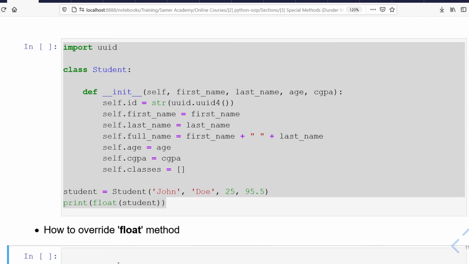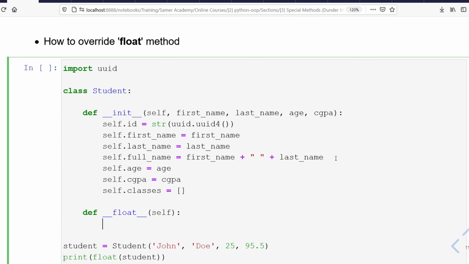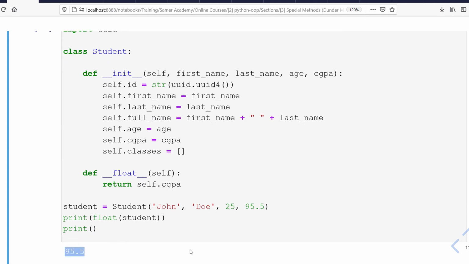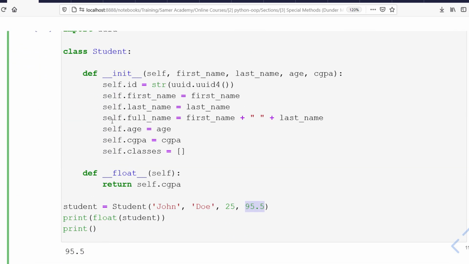I have to redefine the __float__ method. And let's say in this example, I want the CGPA of the student to be the float number that is returned when I convert this object into float. So I'll say return self.cgpa, print here and run. You will see that I got 95.5, which is the CGPA of this student. So without overriding this method, I get an error. With overriding this method, I decided what to return when I convert this object into float.